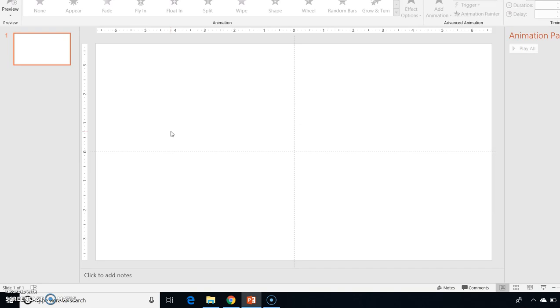Just to let you know, I'm editing this using PowerPoint because that is the most available software to many people, even non-video creators. If you're using any type of video editor, it is going to be much easier for you to do what I'm going to show you in PowerPoint, but for the sake of this demonstration, I will be sticking with PowerPoint.